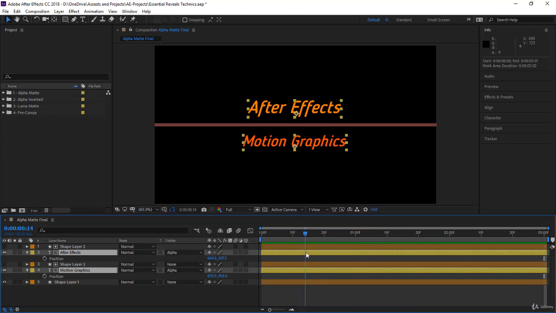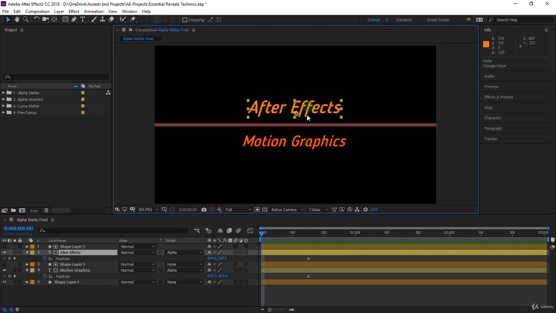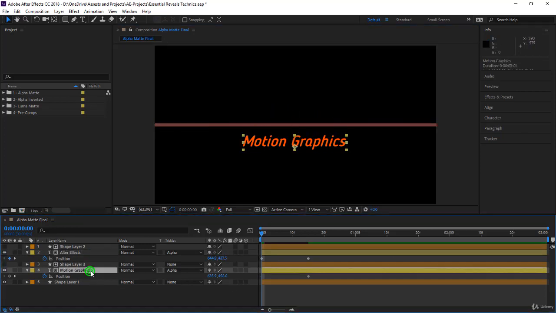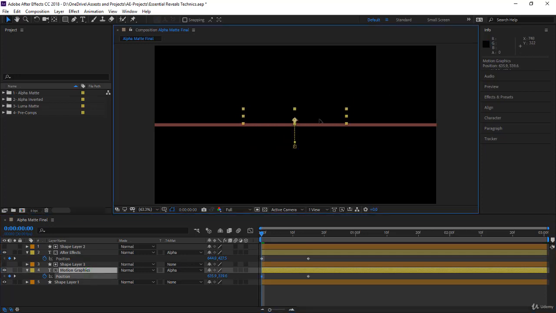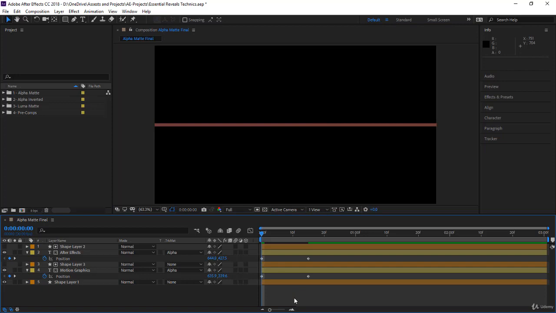I will go, for example, to 15 frames like we said. Here you are. And then I will keyframe the position for both layers. Come to the beginning here, select After Effects, and just put it just under here. As simple as this. Fine. Then come to motion graphics here, click on it and just put it on top here. Okay? So they are now invisible. If you animate, they're going to go inside the matte and appear. As simple as this.